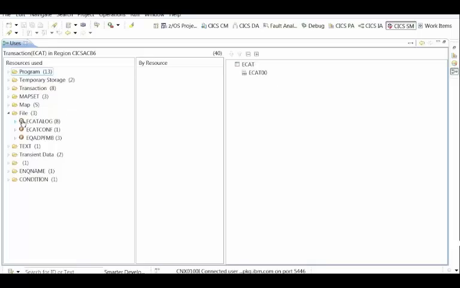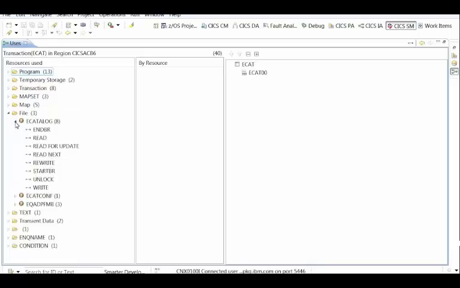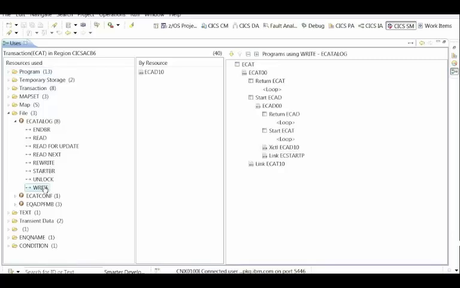And if I expand this twisty for eCatalog, I can actually see every API that has been executed against this file. And he's asked me which particular program in our application does the write. I click on write, and it shows me that ECAD10 actually is the only program that does a write.